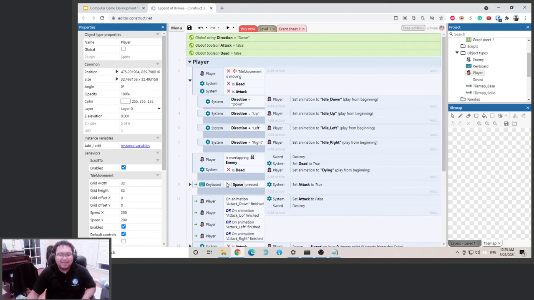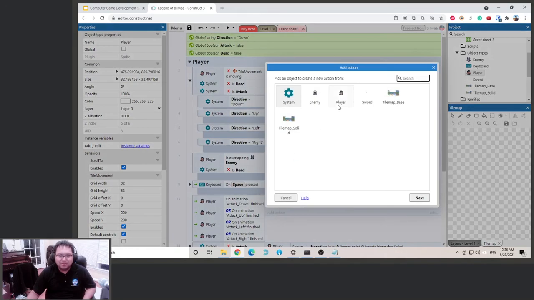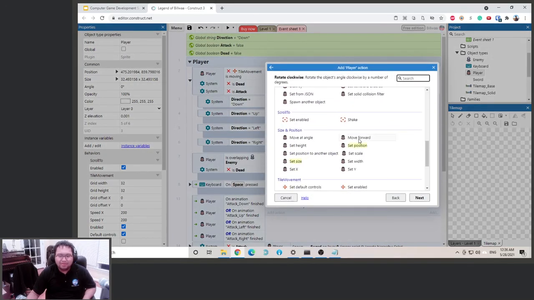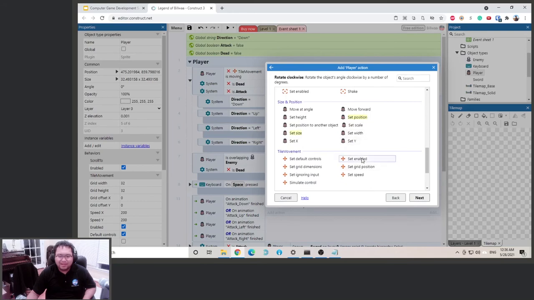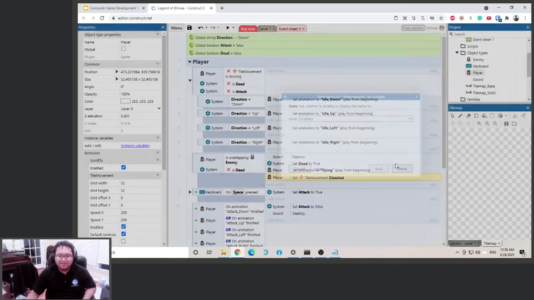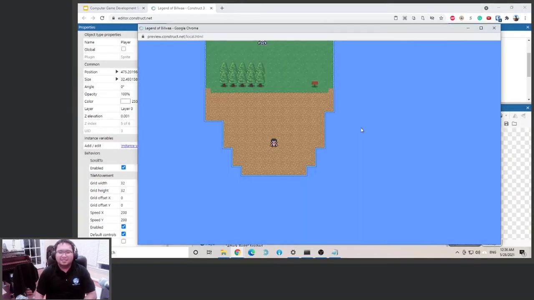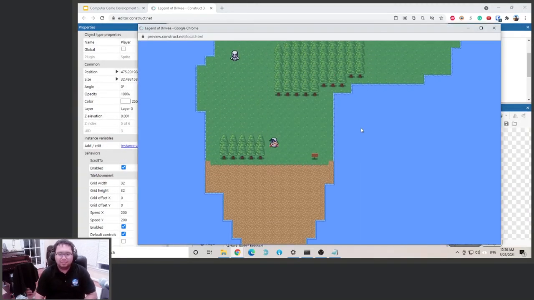So we need to disable movement. How do we do that? So back to here. If the player is dead, you want to go to player, and then we can go to the tile movement and then set enable. We'll disable this, so you just cannot move when you died. So now when I click the arrow key, it would not let me respawn. Okay, very good.